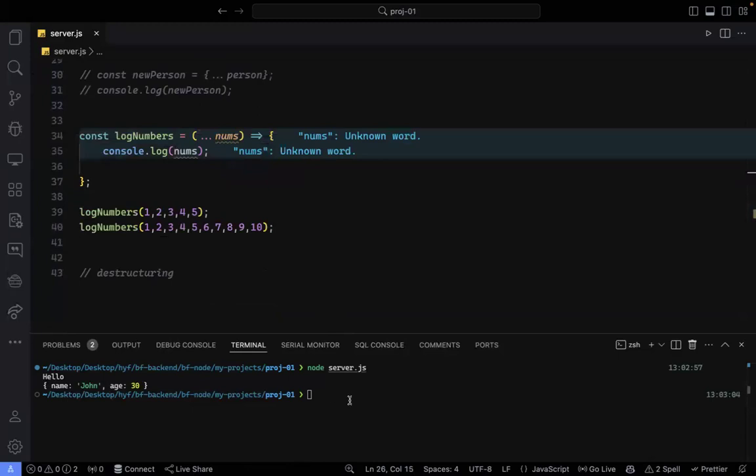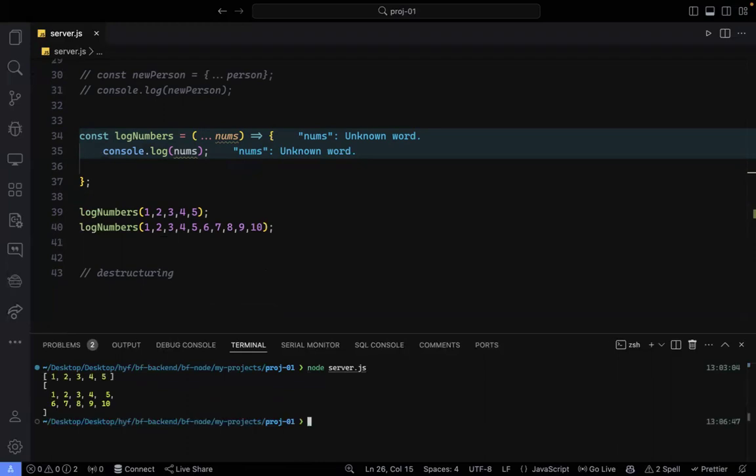So of course, to run my script, I will just say node because I am in project one. I'm in the same place, so I can just say node and the name of my file, which is server.js. Click, and as you can see, I have array one, array two. So every time I use the spread operator in my function, even if I pass one argument, nums here will be an array, even if I pass just one number.